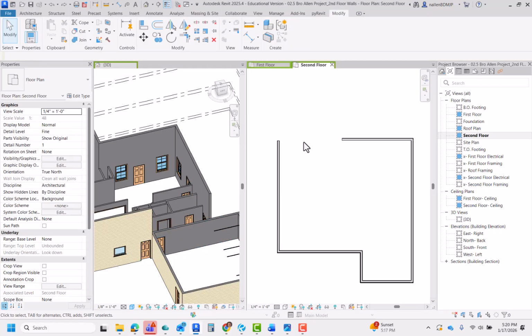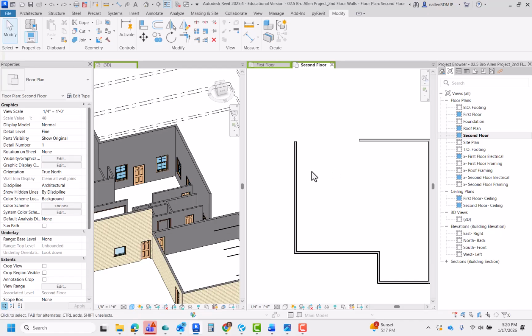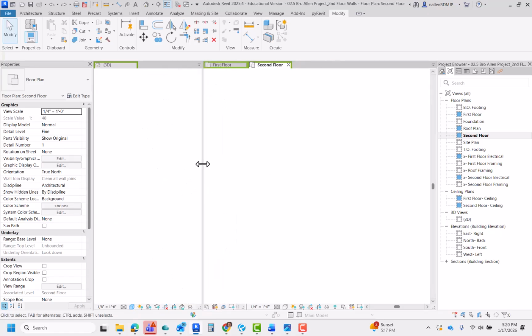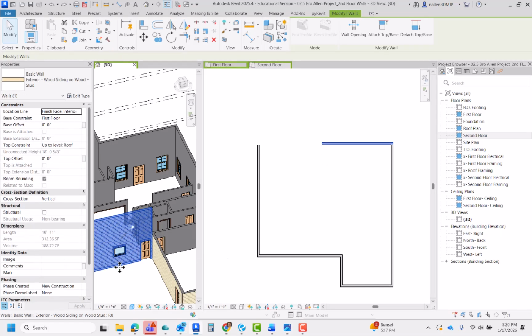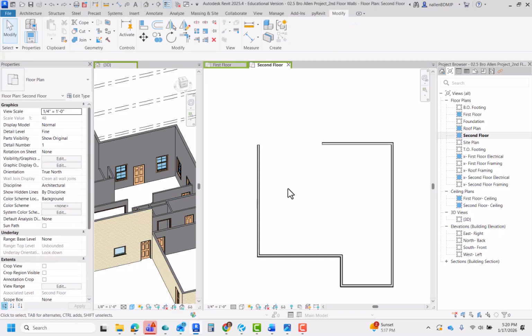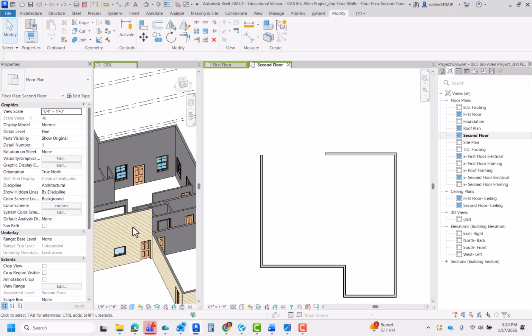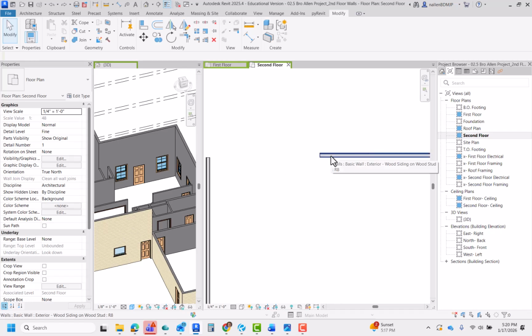Okay, let's go back to the second floor. And what I would need to do to fix this is just create a new wall. And it will only exist on the second floor. It's not one of these that goes from the bottom all the way to the top. It'll just start at a higher point than all the rest of these walls. Okay, and I can choose the same wall type because I want that siding.